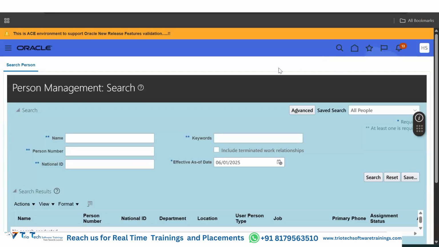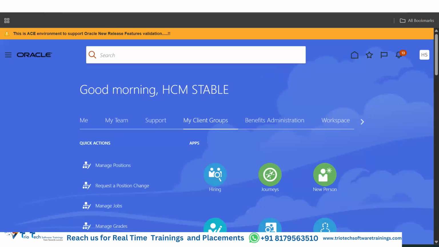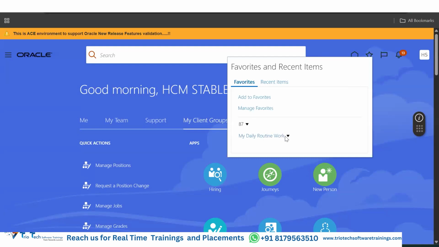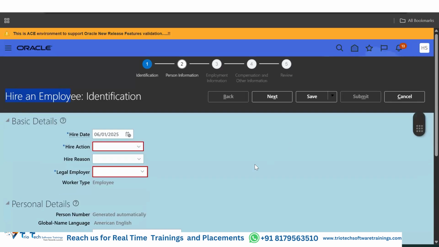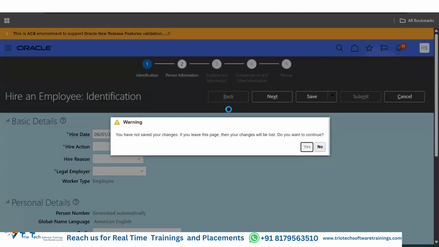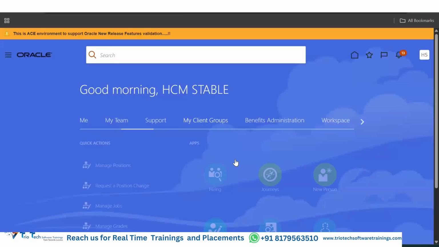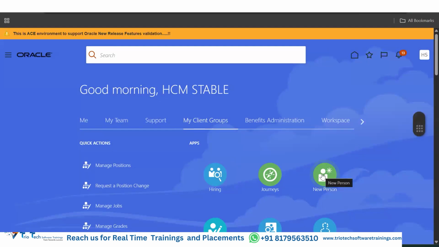Now see, team, the very next day, when Rajiv comes to the office and logs in, rather than going to My Client Groups, New Person, Hire an Employee, or My Client Groups, Person Management, he can directly come to his favorites, team. This is the folder, My Daily Routine. So directly the tasks are coming up. See, directly Rajiv clicks on Hire an Employee, the screen is loading, he landed upon this page. So every day he has no need to go to My Client Groups, New Person, then pick Hire. No, all his favorites are listed.